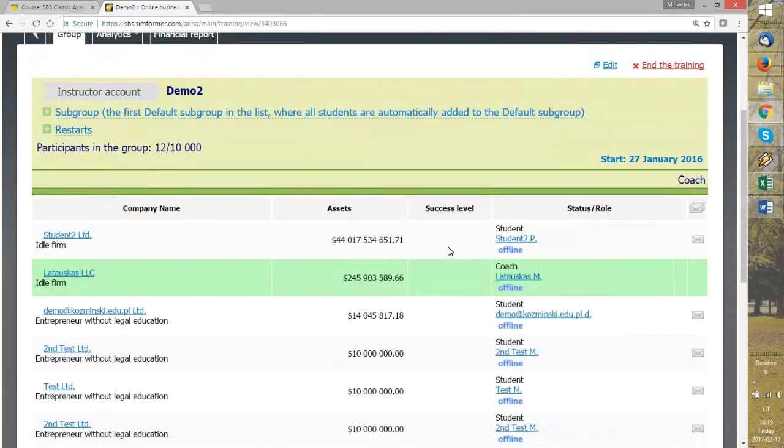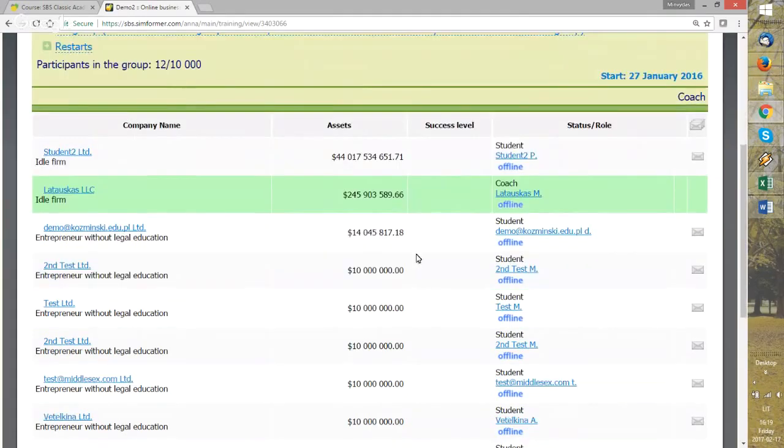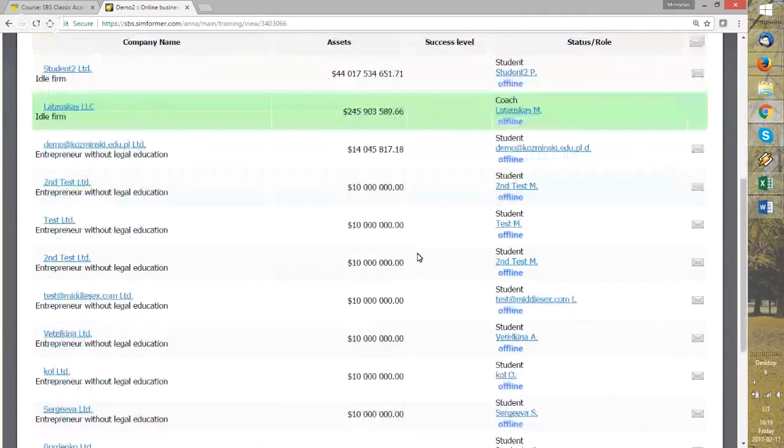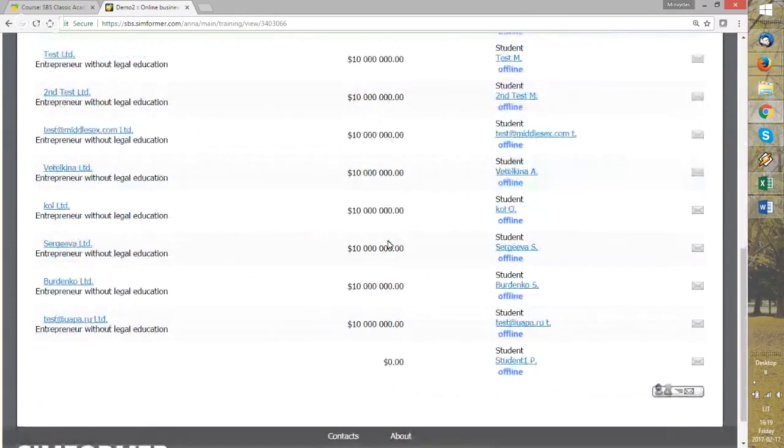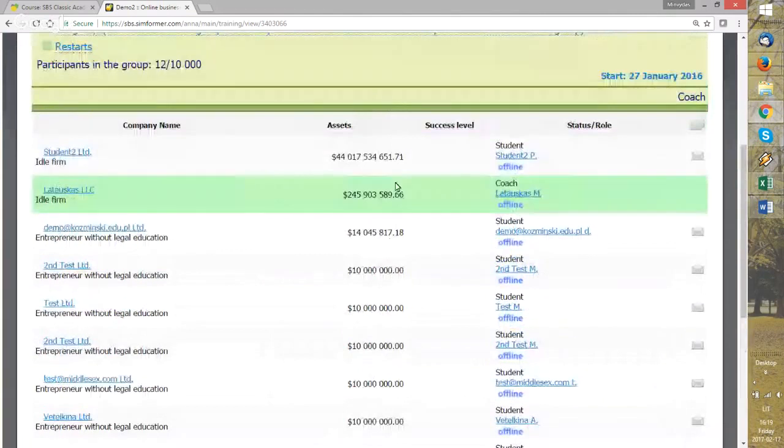Naturally, if we go a little bit lower, you'll see the other companies. But as you can see, most of them are at 10 million, which means they've hardly even started playing. So these two are actually one of my companies, the coach account, and that's me. And there's also student 2 that has been playing actively or performing at this point. But right now the company is idle. That means there's almost no performance.